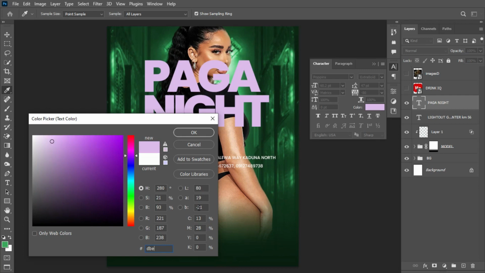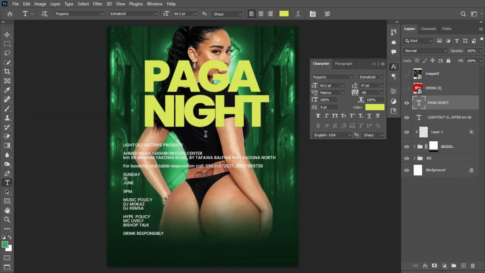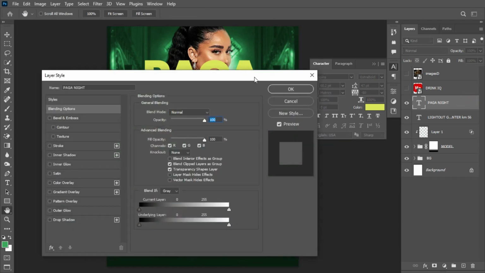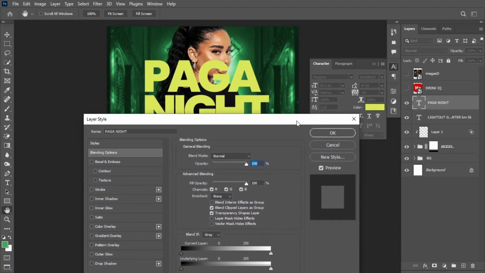Okay, so for the fill color, I'll be setting the fill color to this DBE 754. That is the color I'll be using for this. So after I'm done with this, I have to double click on the layer so that the layer styles will come up. Okay, so on the layer styles here, I will first start with the inner shadow.